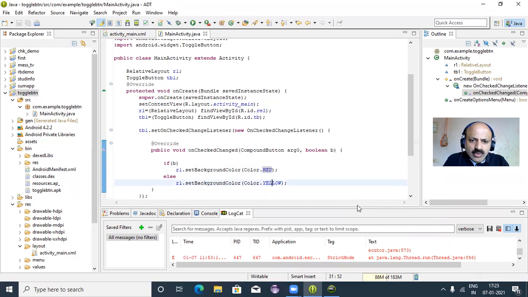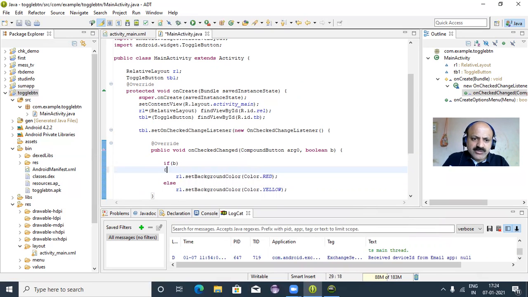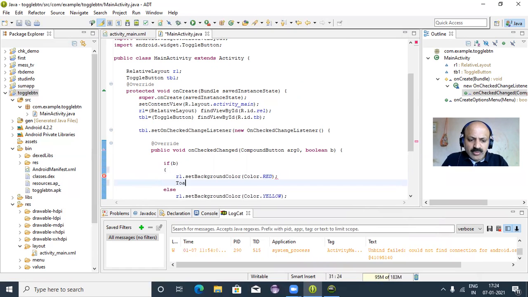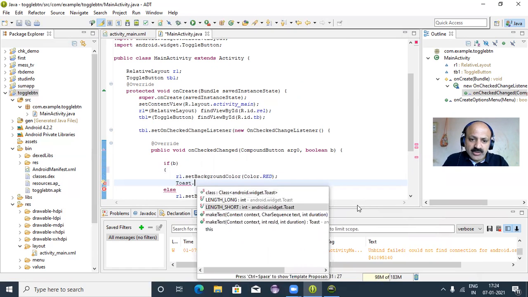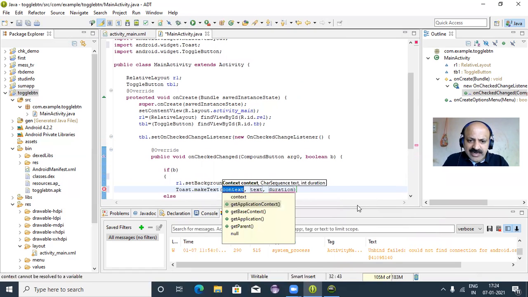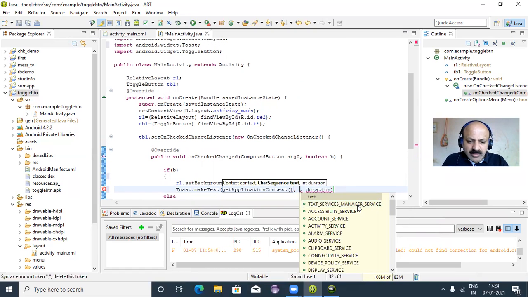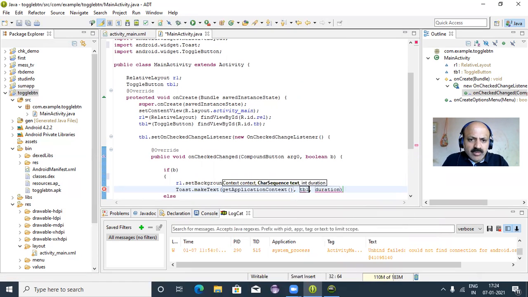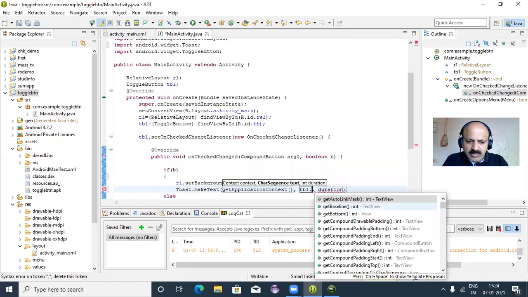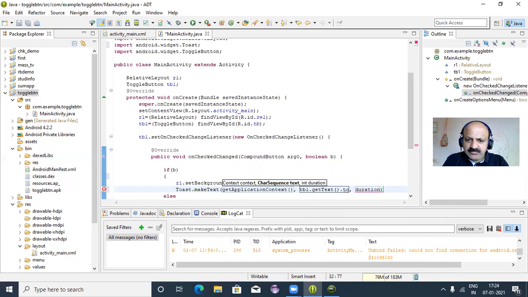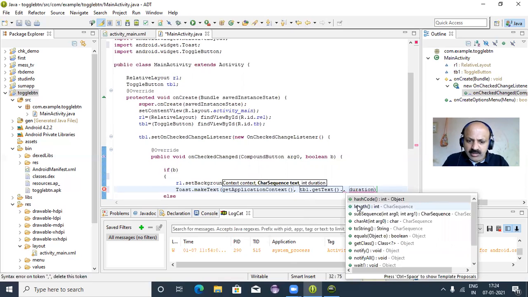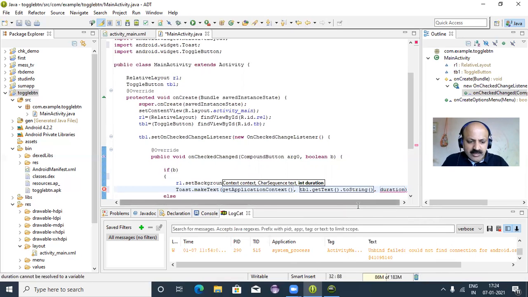And what to do? So yes, that is on and off. So we can print in the toast, or you can also use a text view. So I use a Mac text, getApplicationContext, and here toggleButton1.getText, yes, getText().toString. Yes, that is not just appearing now. So perfectly. Yes, I first go full screen so you can watch in a better way.